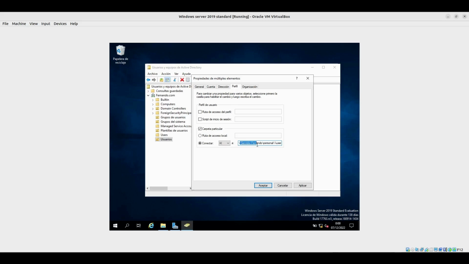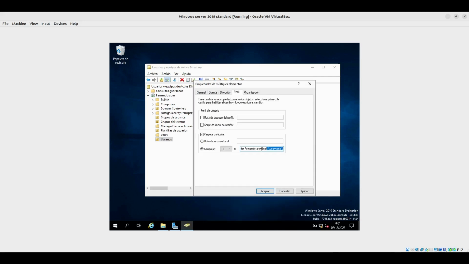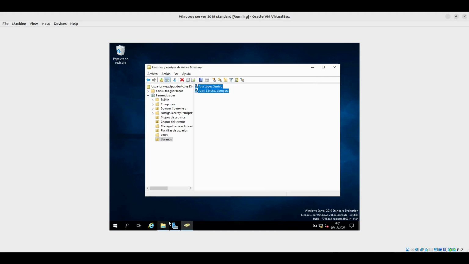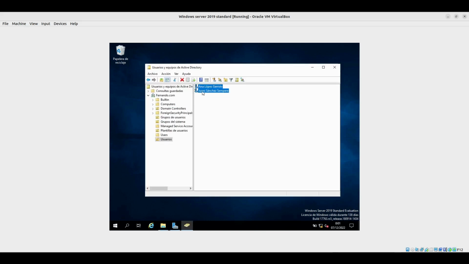That means here in the server Fernando, in the folder personal, we're going to create a new folder called the username, or the name of the login of the user. For example, Ana Lopez is user of the workstation /1. So it's going to create a folder inside personal called like that. We copy that, and we click on apply and accept. After that, we go to folders, and voila, they have created the folder from Ana and the folder of Juani.